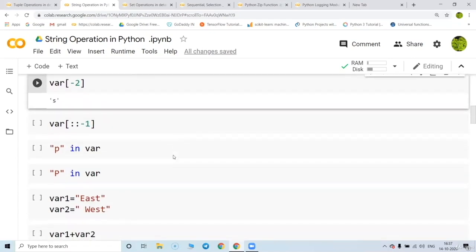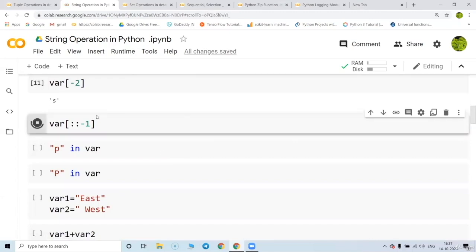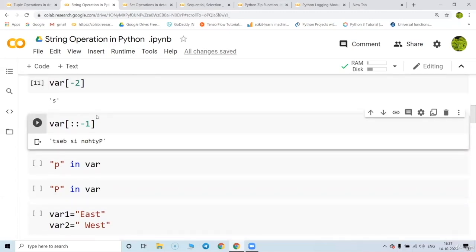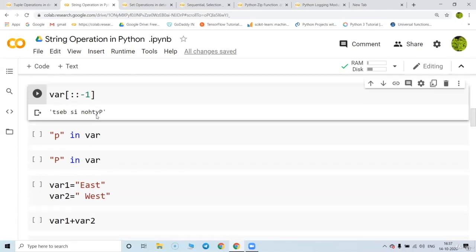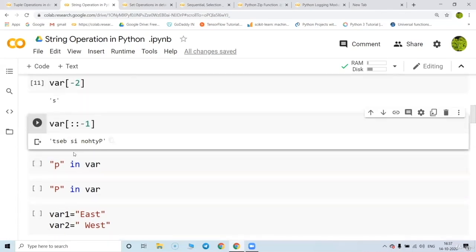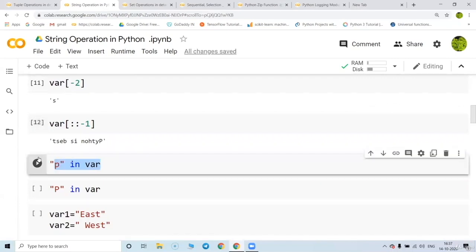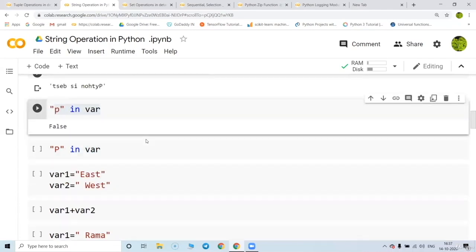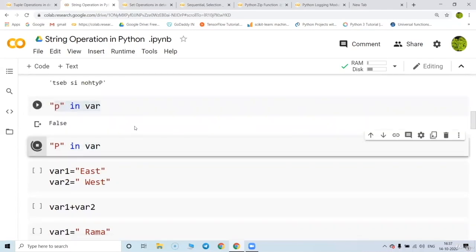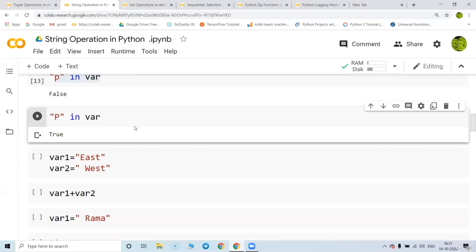When you write colon colon minus 1, it basically reverses the string. So you can check whether the string is a palindrome or not using the reverse operation. It is doing a reverse operation in just one command. Great. And you can check whether the P is available in the string or not. Small p is not available, so it is going to say false. Capital P is there inside Python is best, so it is going to say true.